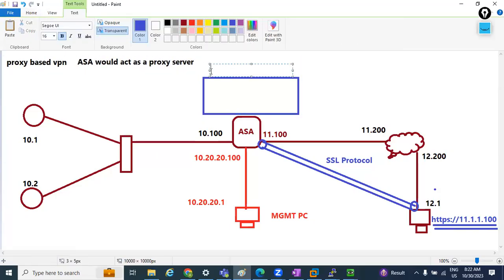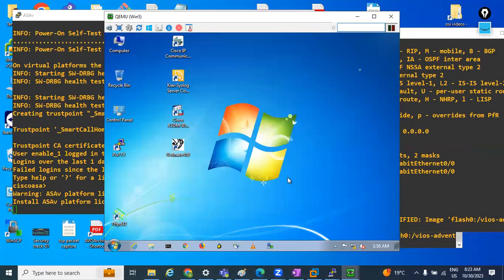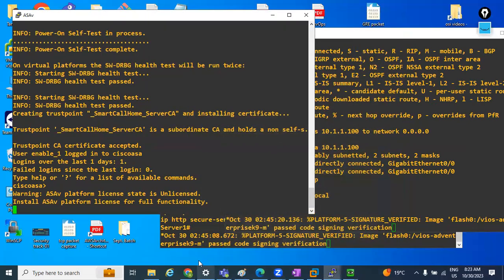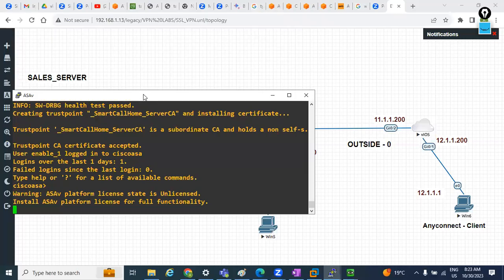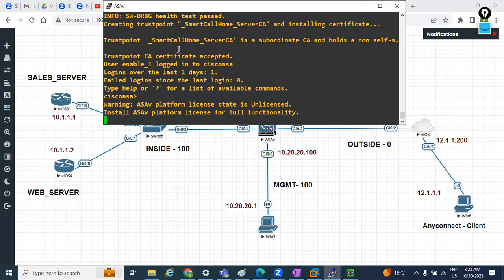So which page will open? One kind of web page would open, and that is known as SSL VPN. Okay, I'll start it, but before that, just let me finish the configuration on the ASA. The configuration is pending. After that, I'll be able to show you, and then it would be easy for you to understand it. Okay.